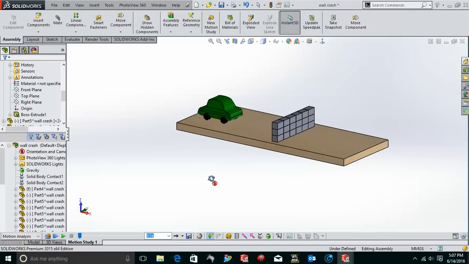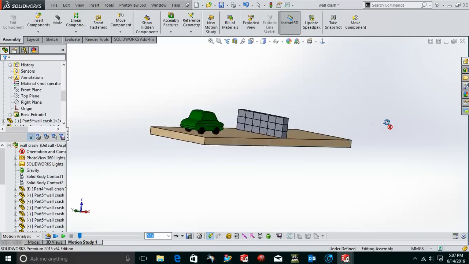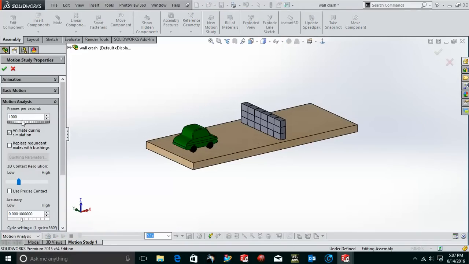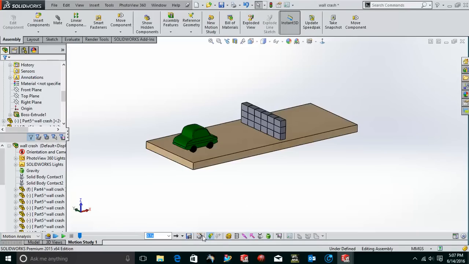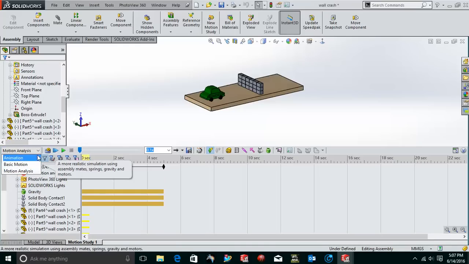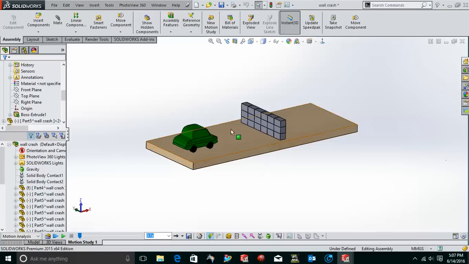Now you have to check whether your number of frames per second is okay or not. So I'm going here, and I'm using 1000 frames per second. You can use whatever you wish, according to your requirements. After this, I'm checking my motion analysis window. Remember that you have to put it on the motion analysis window only. Do not use animation or basic motion. Motion analysis is the complete one, and it will give you the perfect results.